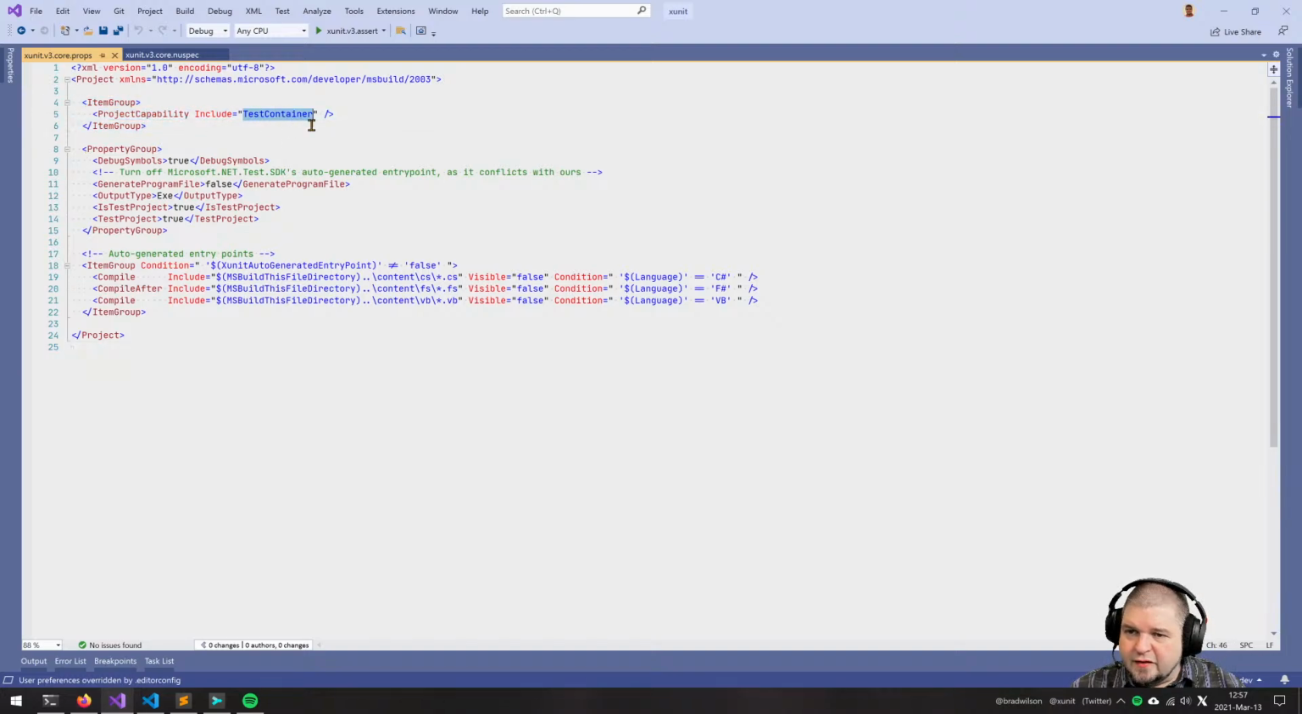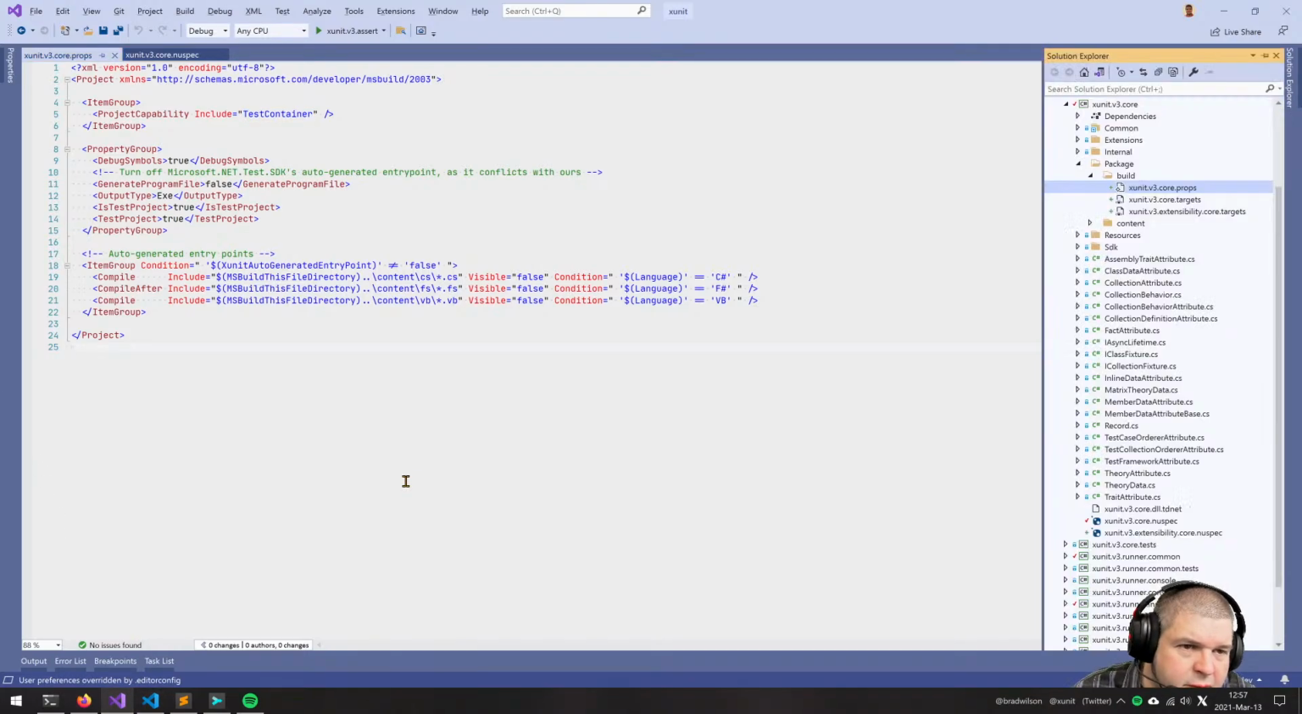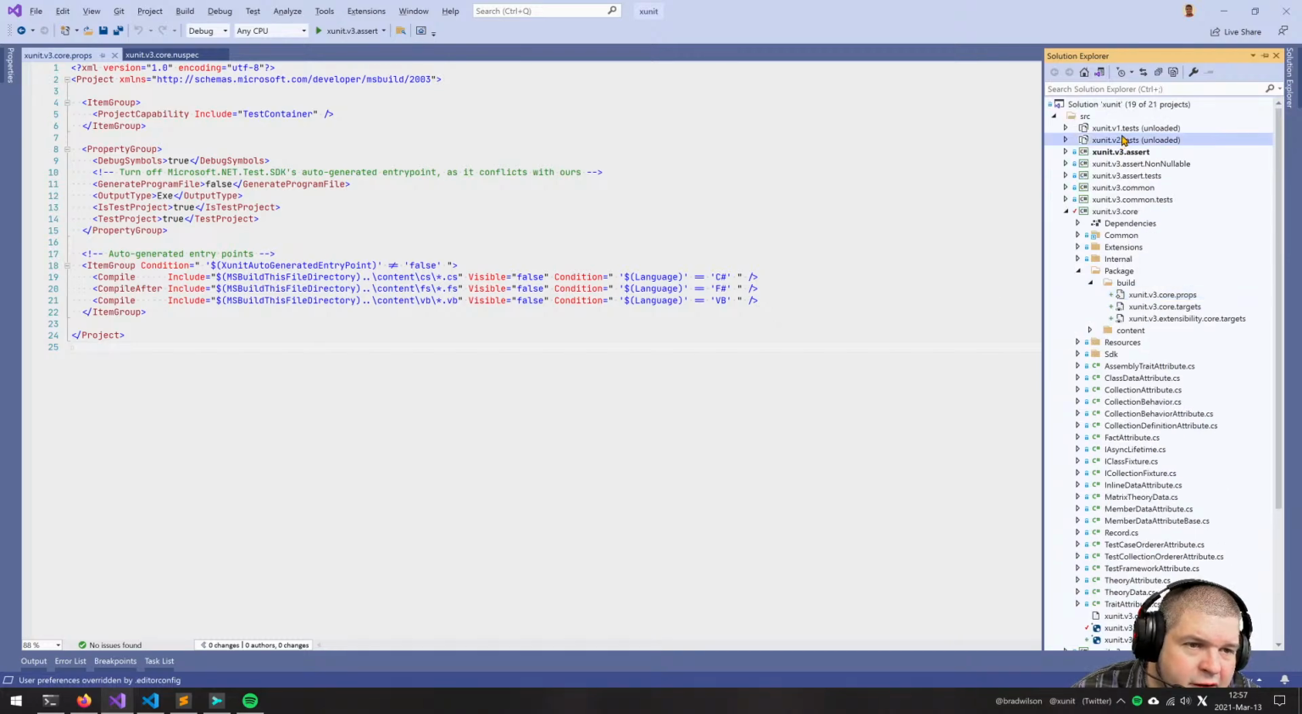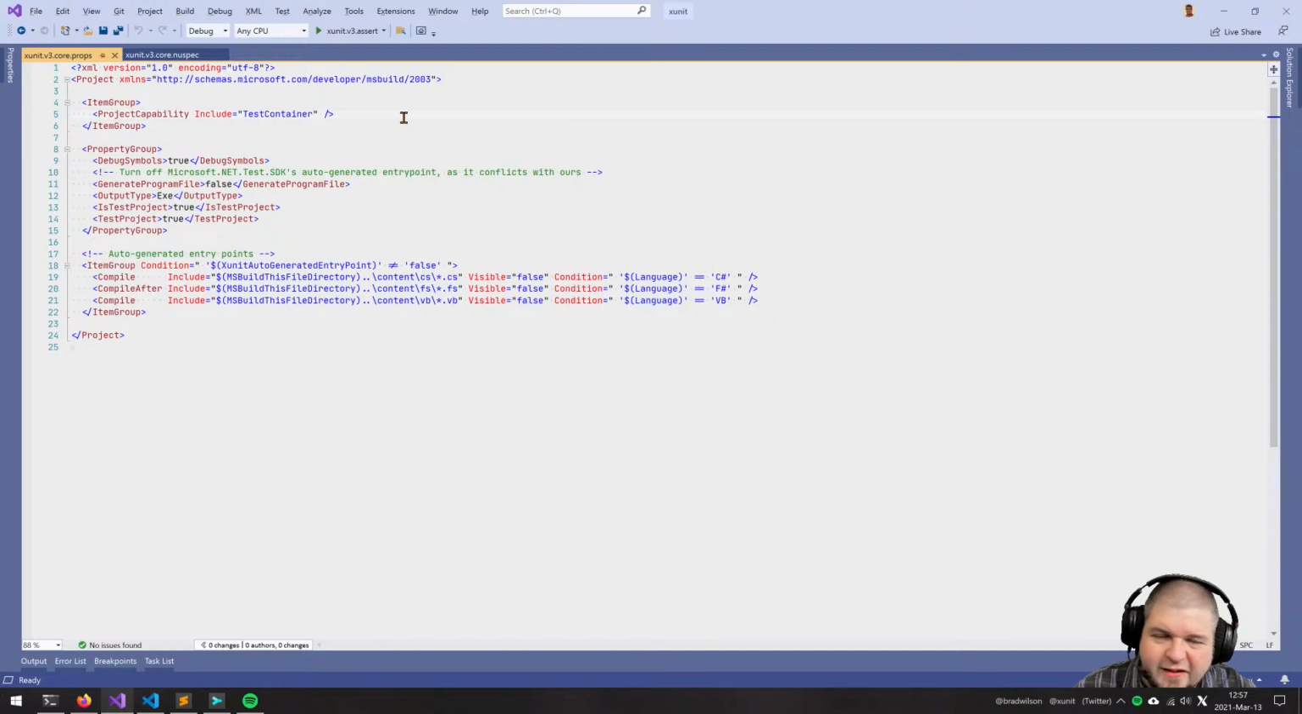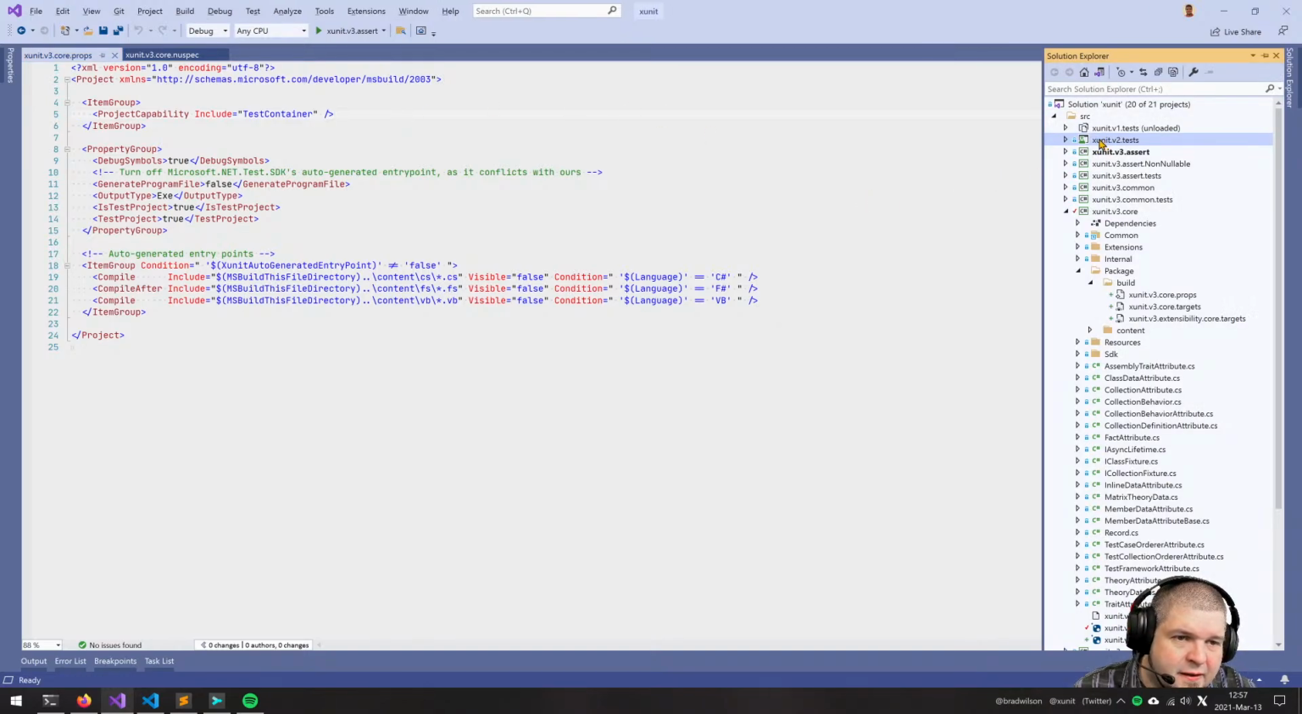Project capability of test container. This is what gets you some of the light up inside of Visual Studio for Team Explorer, and also the little icon in Visual Studio that says it's a test project. In fact, we can probably see one of those if I reload this. That's this icon, right? That icon, part of the light up that test container does is to get you that icon. So let's go ahead and unload that.